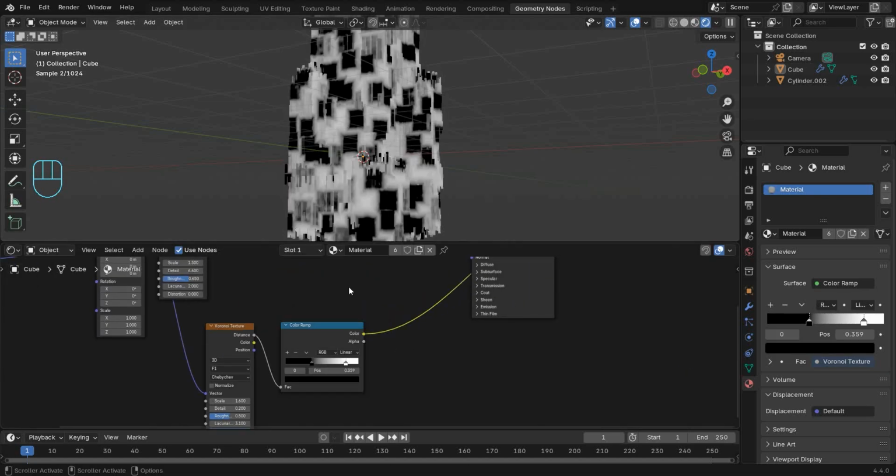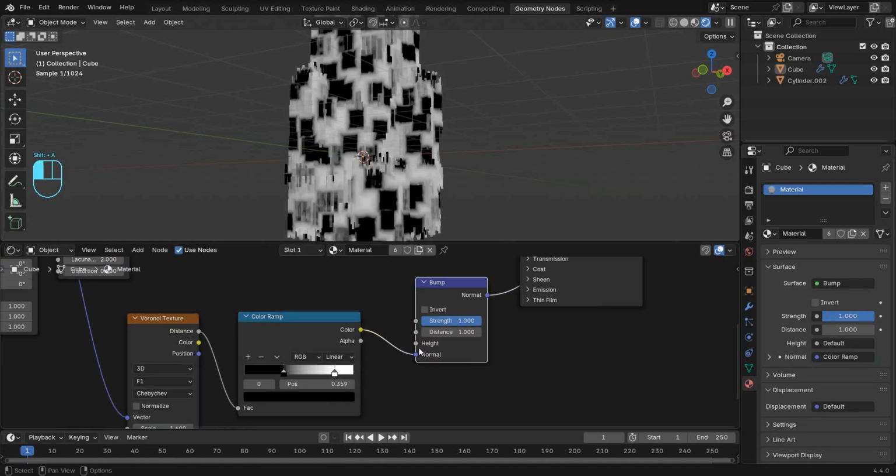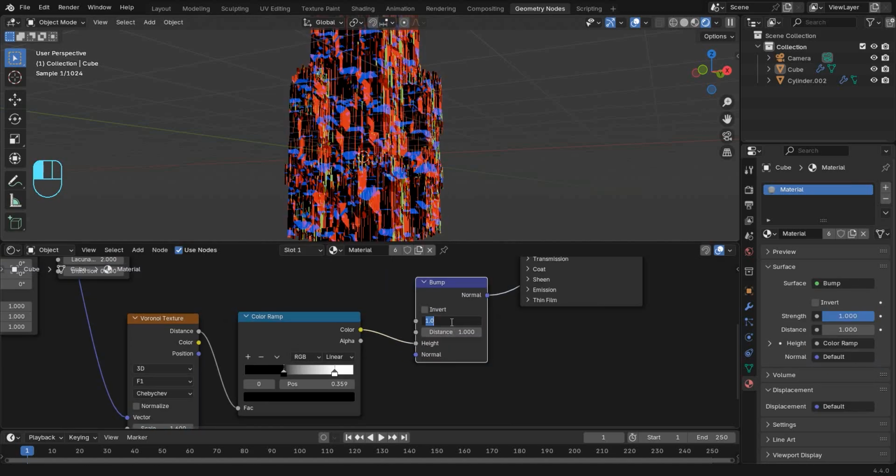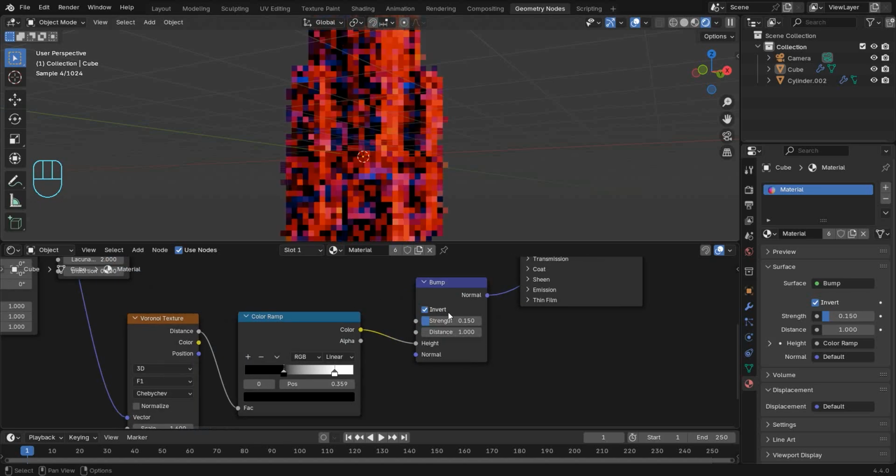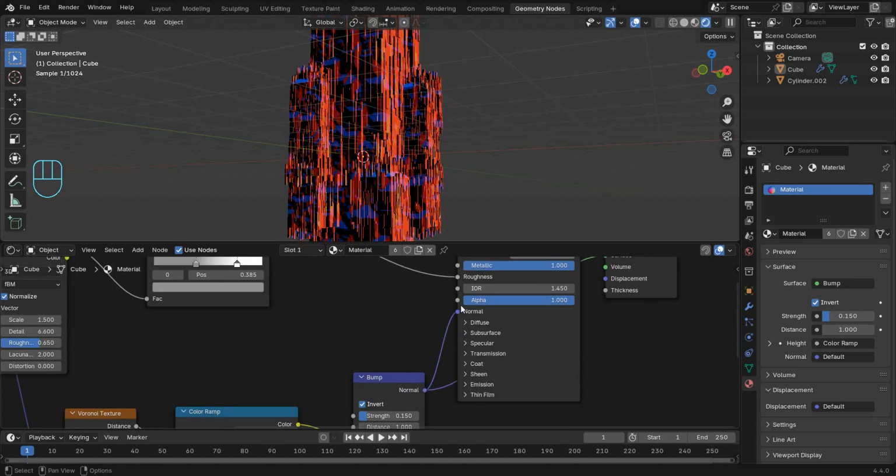Add a bump node and connect the color to height. Reduce the strength and activate the invert checkbox. Finally, connect the normal to normal and BSDF to surface.